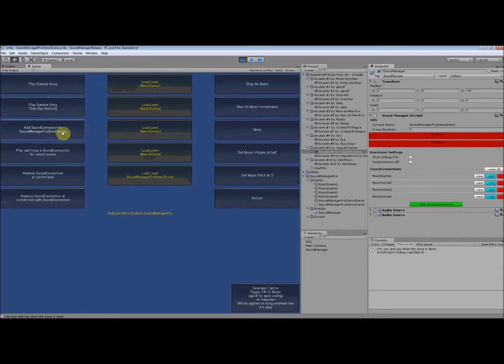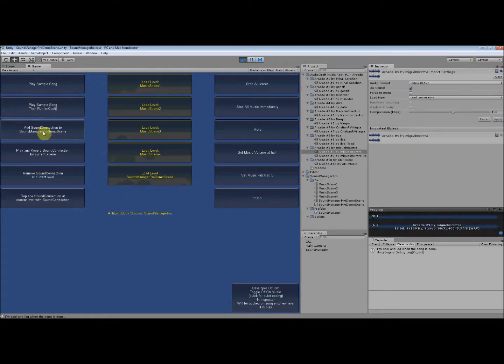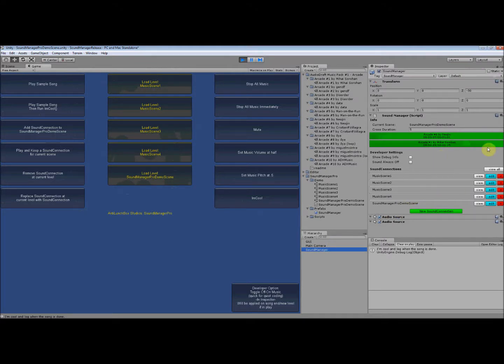It's pretty simple. Here, I added a sound connection, and you can see it here, SoundManagerPro demo scene. It adds a sound connection. If I were to go to here and come back to my scene, I already unlocked, but you'll see it'll start adding. It had already added this sound connection. You can now see it playing.